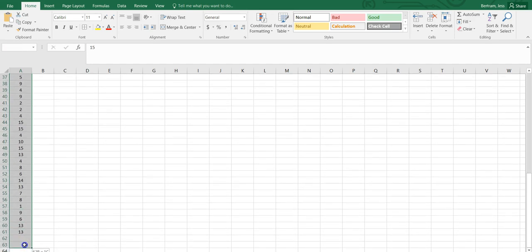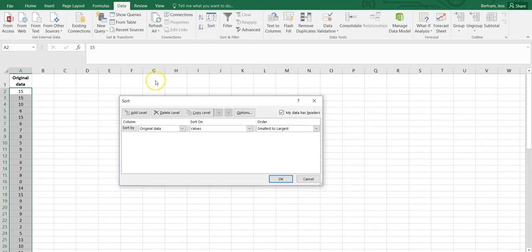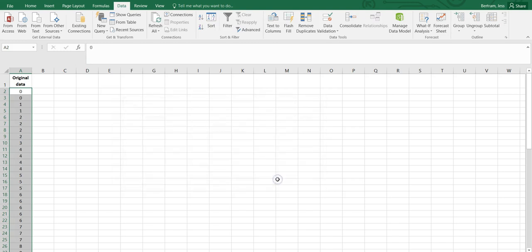I'm just holding down my mouse. Okay, and I'm going to go up the top here to Data, and I'm going to go to the Sort button. So we're going to sort from smallest to largest. If you selected the header in that, you'd tick "My data has a header", but it doesn't here because I didn't select it, but you can, and you just go OK.